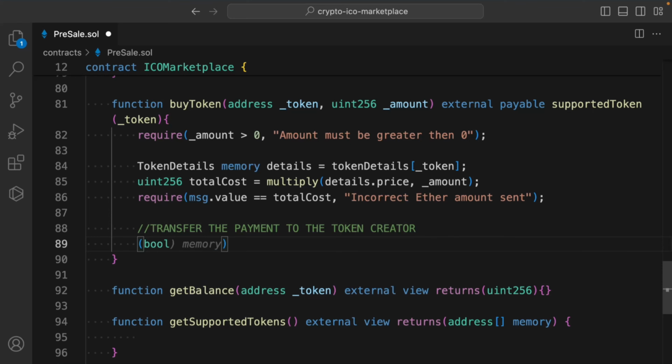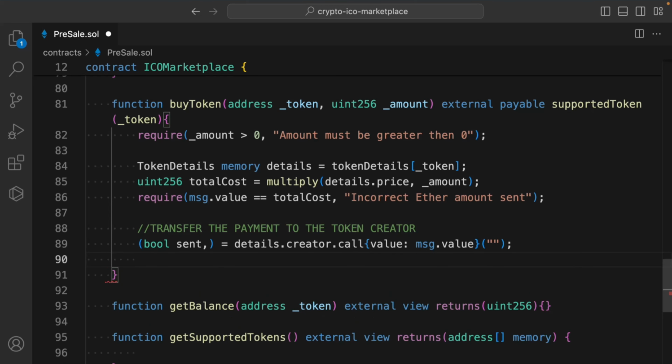We'll take this boolean and we'll say send, and we have multiple methods to call, but I'm going to use this particular one. So we'll say details dot creator dot call. Then we're going to simply pass the value, and the value we have is the message dot value the user is passing in the function, and then we have to call the function. So this will do the transfer, and it's going to return either true or false. True means the transaction is successful, false means the transaction failed. So we can take this require, we'll say send. If it's true, it will continue ahead, but if it's false, then it's going to throw this error message. We'll say fail to transfer ether to token creator.